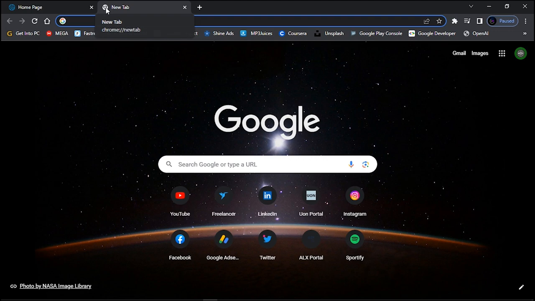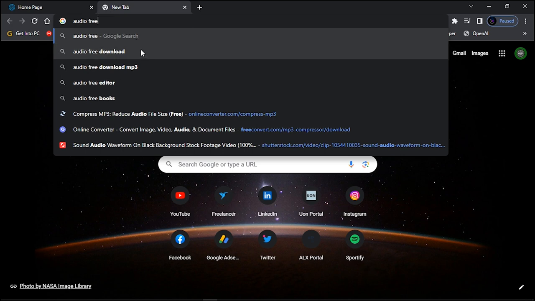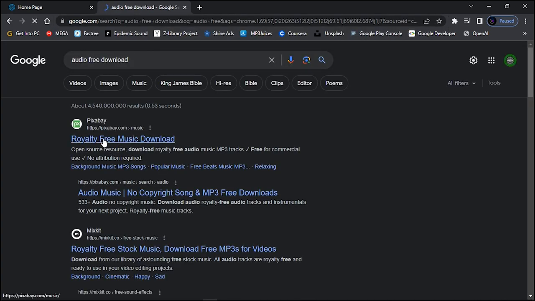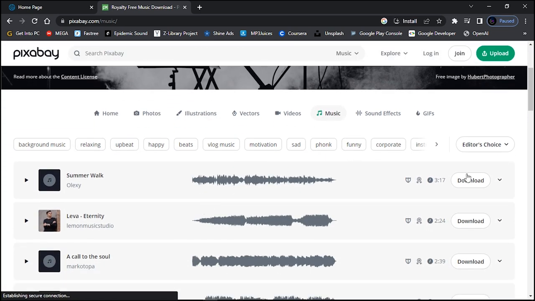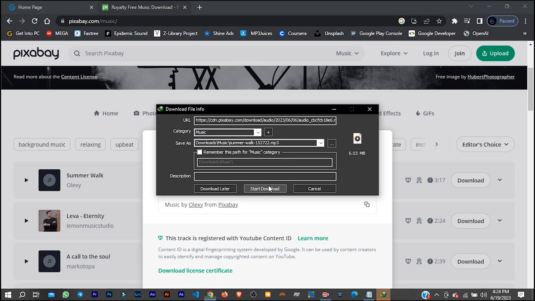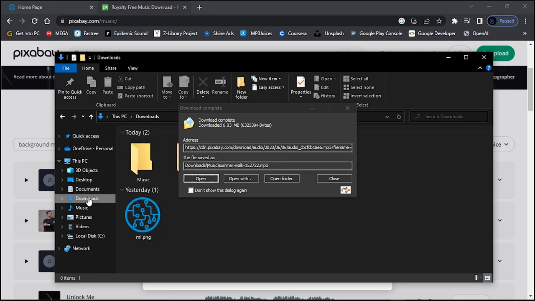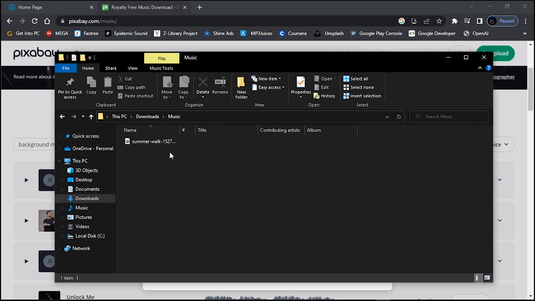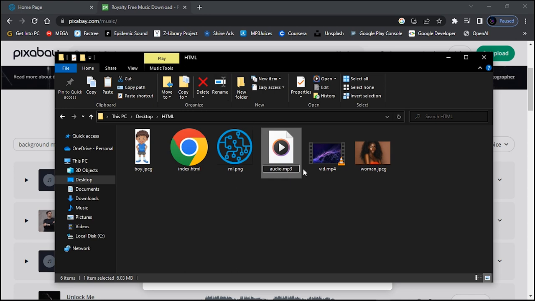Let me just find an audio. Let me say audio free download. So let me get a website where I can download free audios, so that I can use it in this example. Let me just download this one. I don't know what it is. Let me just download. Then guys, let me open the file explorer and place it at the same directory, on the desktop, in the HTML folder. Then I can rename it to audio. So the name of the file is audio.